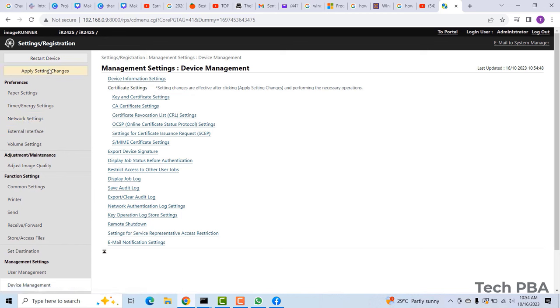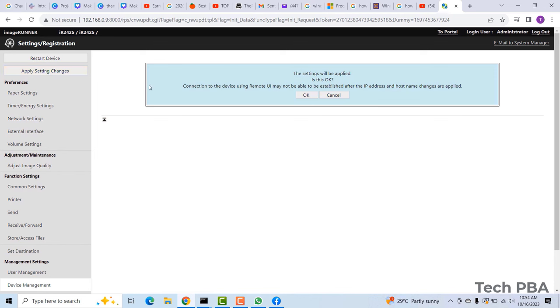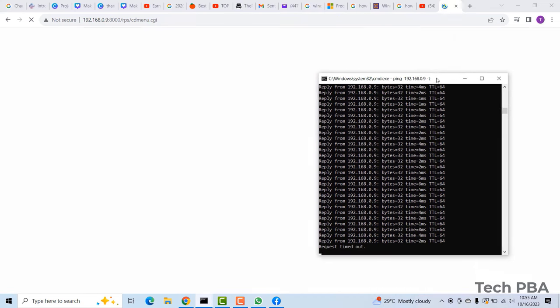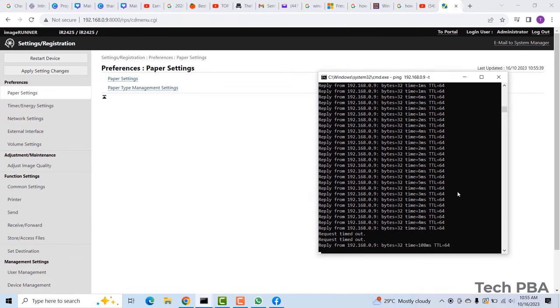As I said, you can apply a whole lot of changes on the web UI. Once you are sure of what you've done, you click on Apply Certain Changes to apply all the changes that you've made on the web UI.